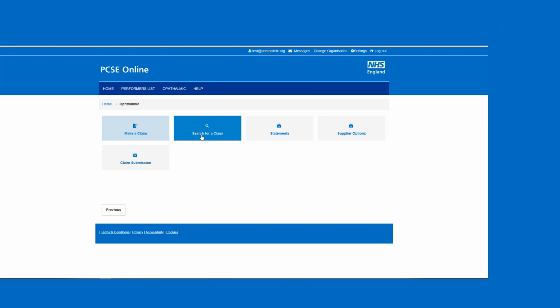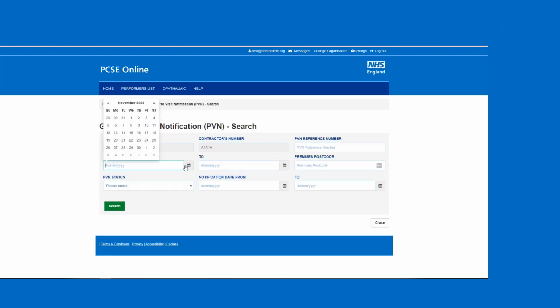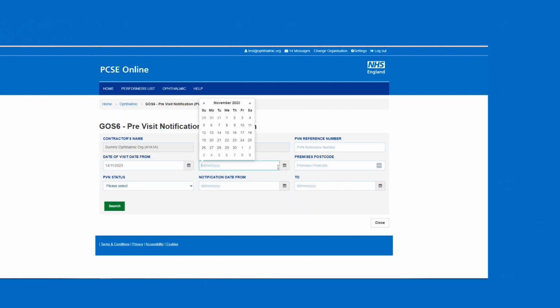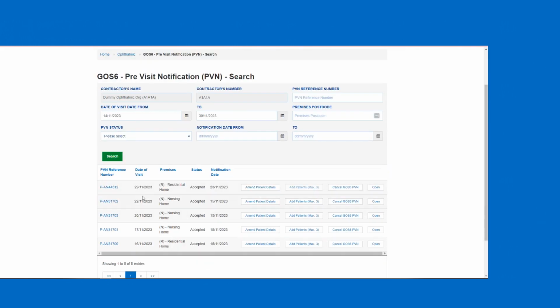You need to then go and have a look to see if you can find your PVN. So search for a GOS6 PVN. I did quite a few when we did our webinar. So I've just done a quick search when I've done dummy tests on here of all the PVNs that I've done. Obviously, this is the one I've created today. Visit date is the 29th.